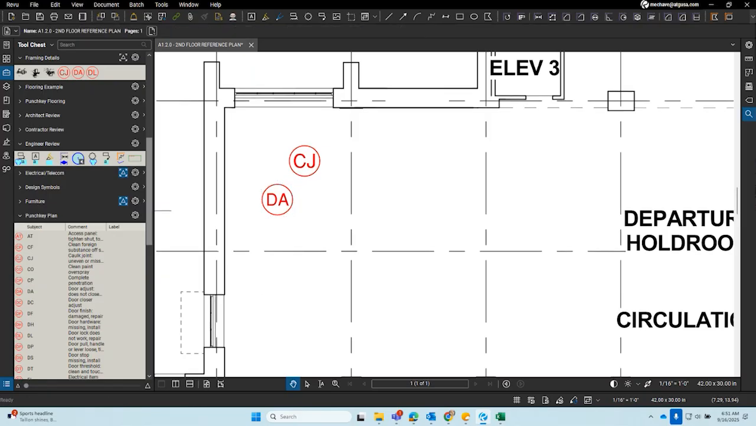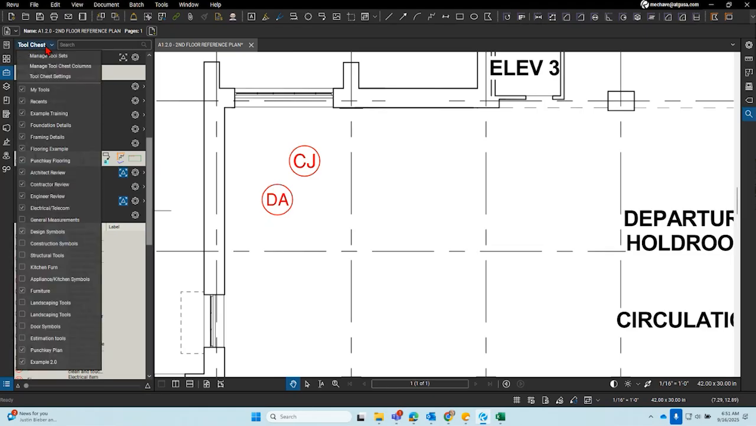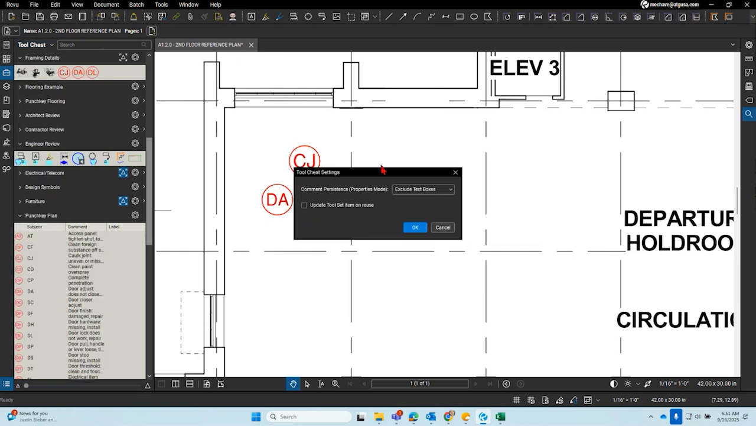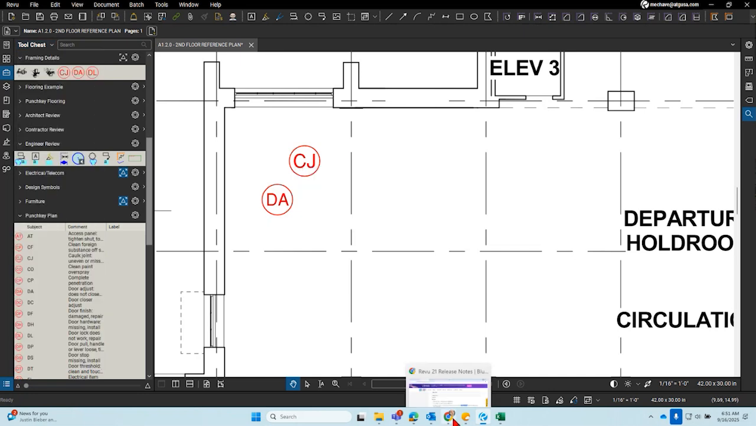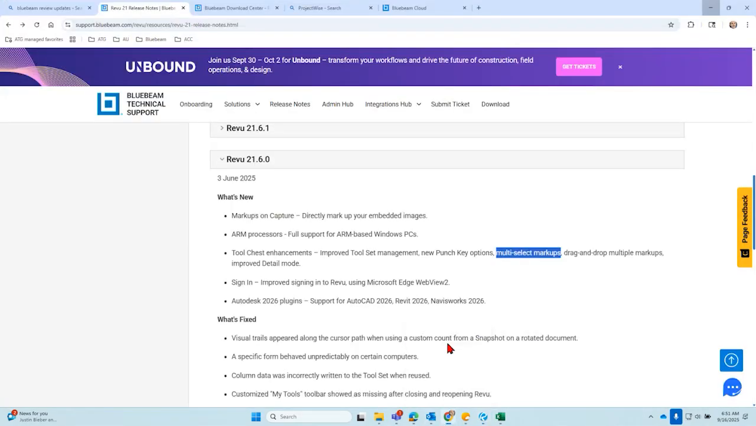Less cumbersome. You change the properties of the markup. No worries, Doug. Thanks. Yeah. Does anyone know what this does? Tool chest settings. Let me know. Someone's probably shouting at me on YouTube right now saying what it does.